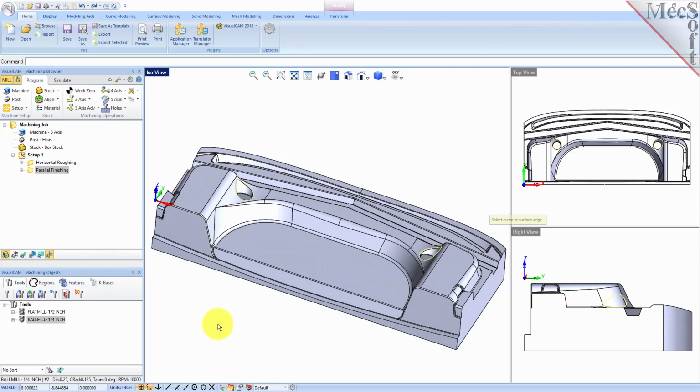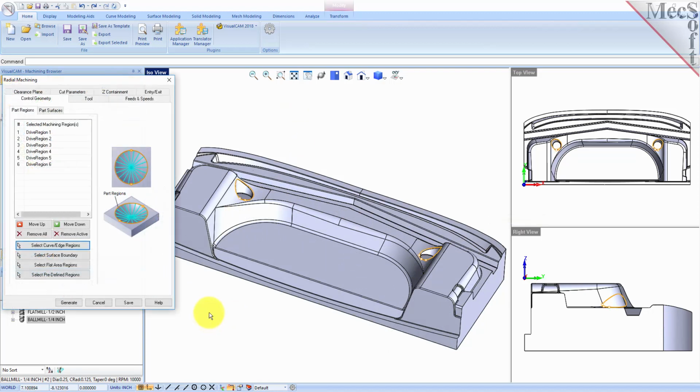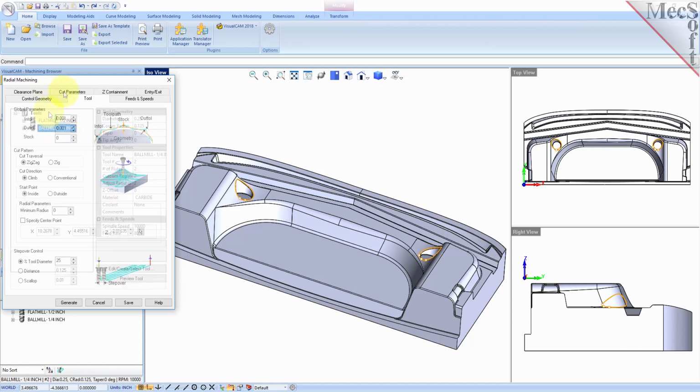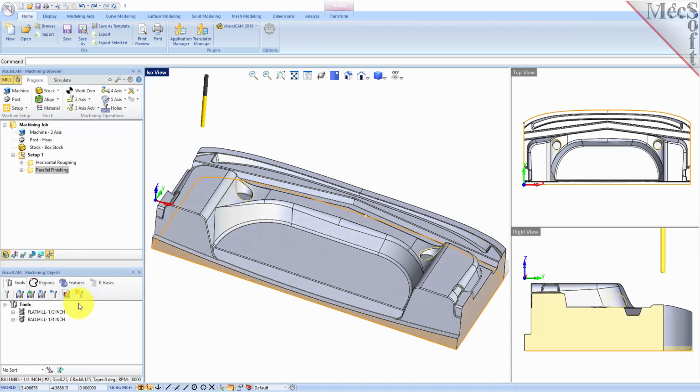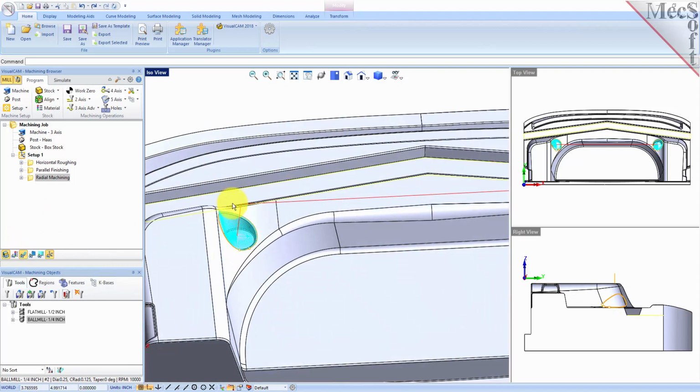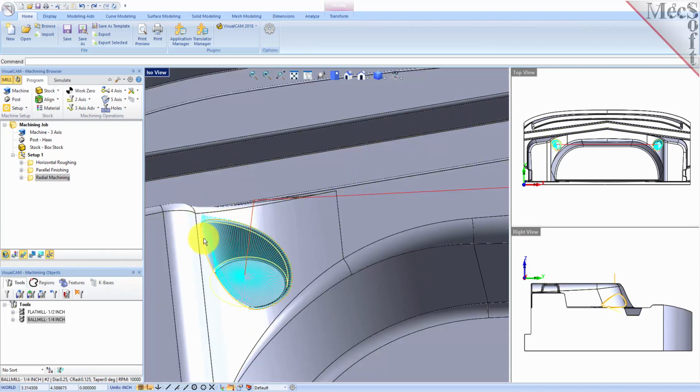Then, pressing Enter or right-click will display the dialog again. Now we go to the Tool tab and pick the same Ball Mill 1/4 inch tool from the list. Next we'll select the Cut Parameters tab and set the step over to 15% and then pick Generate. This creates a finishing toolpath for these 2 features. As you can see, the linear cuts radiate out from the center of the pocket, and the tip of the tool stops at the perimeter that we selected.